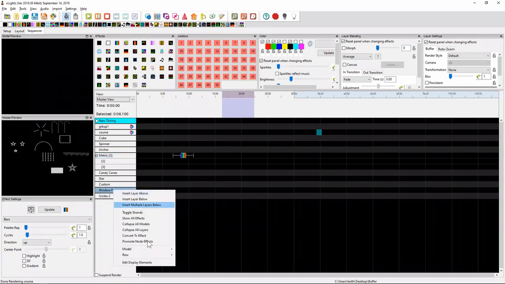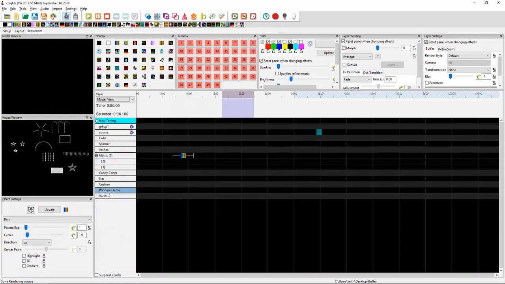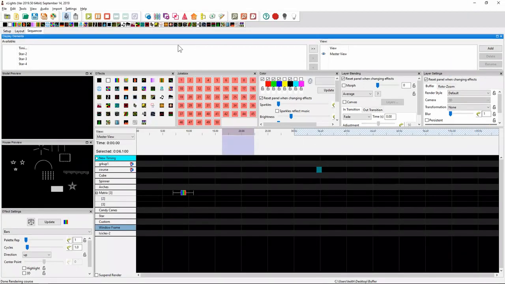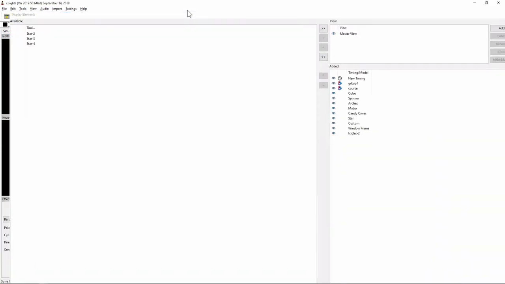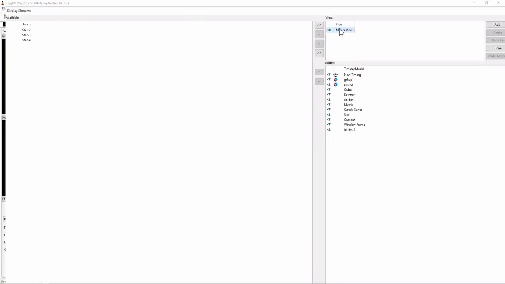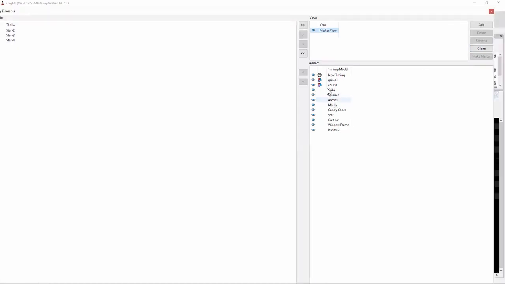So to change your master view, just go into Edit Display Elements. Bring that back up here. Oops, that was not what I intended. You've got your master view up here, and so if I reorder things in here, this will reorder things in your master view, but you can add a new view up here if you want. You can also take one of your other views and make that a master view, but be really, really careful when you do that, because only the models that exist in the master view can be sequenced.